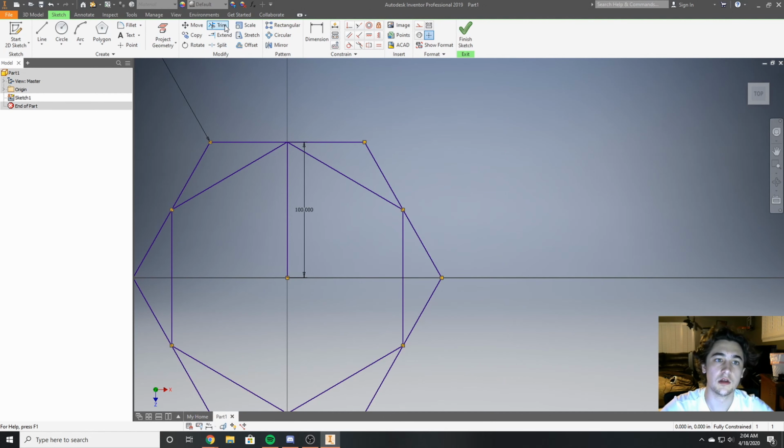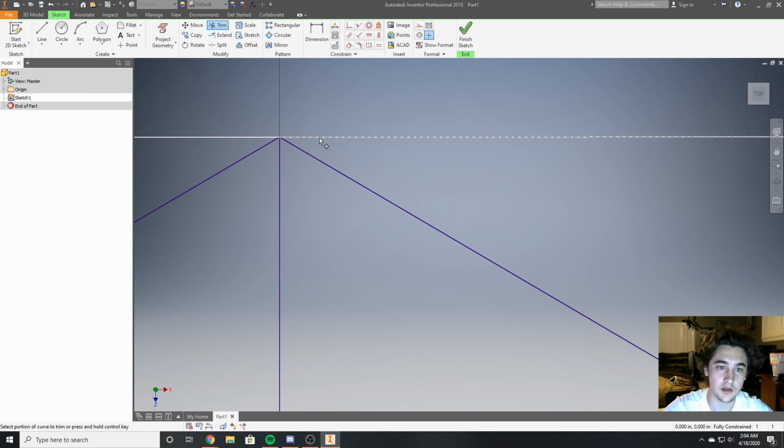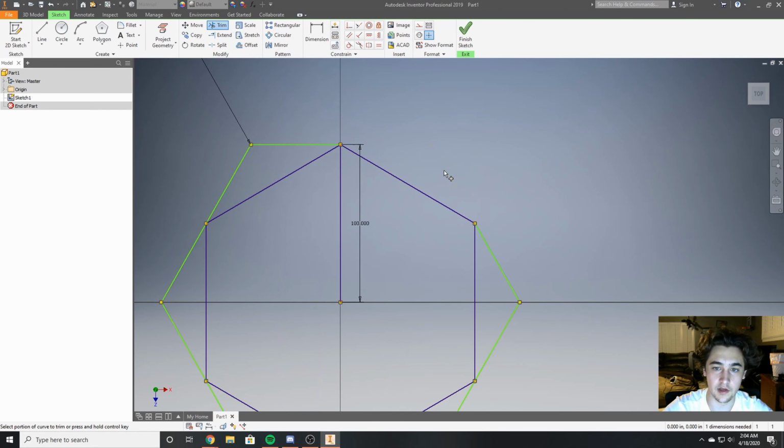It's massive. Alright, another good thing to know about is the trim function. What we can do is we can choose a line, and as long as this line intersects another line at some point, which this one is, it's going to trim that line and then leave the excess.